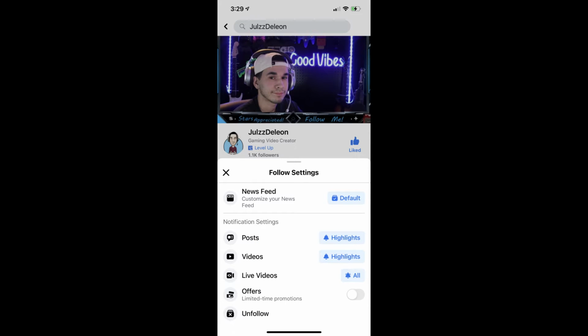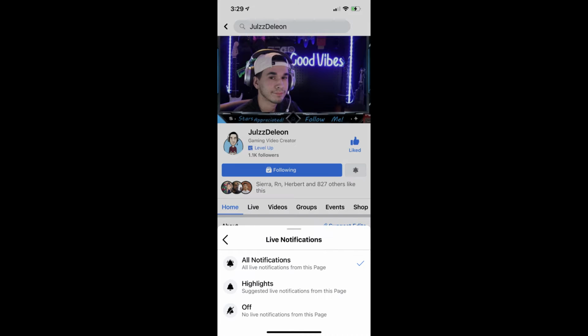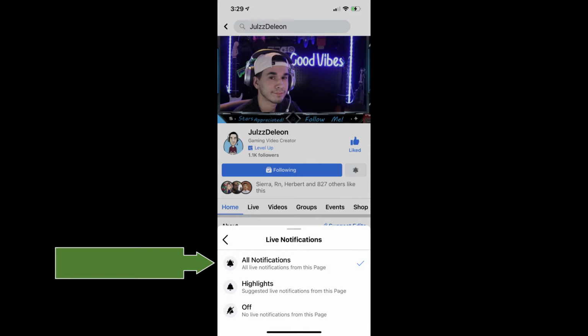These settings are how you follow the page. The first thing that you're going to click on when you get to this is where it says live videos. On the right, you're going to see a blue button that you can tap next to live videos. You're going to click on that button, and that will bring you over to the live notification settings. Now what you have to make sure is that yours is set to all notifications.